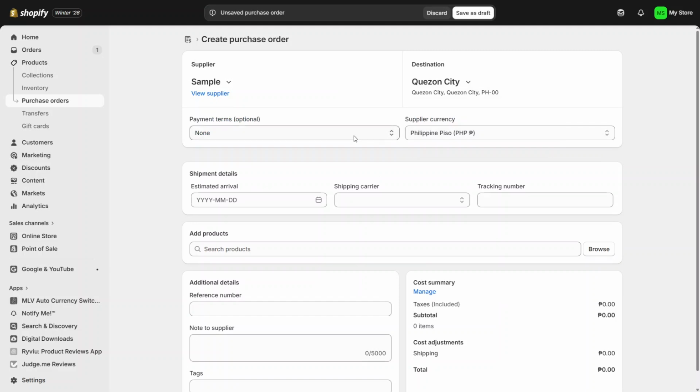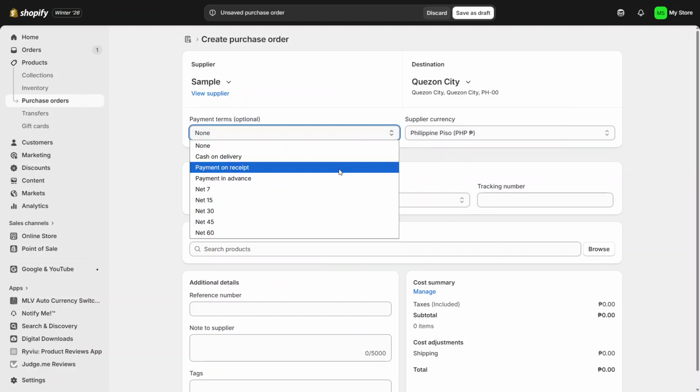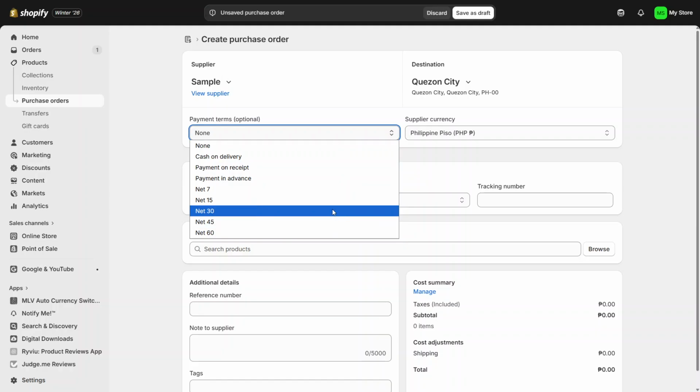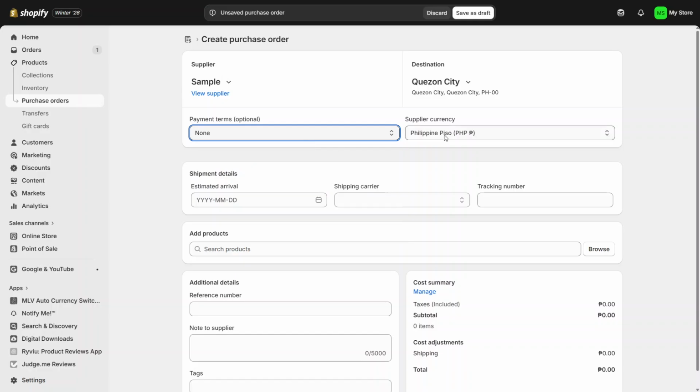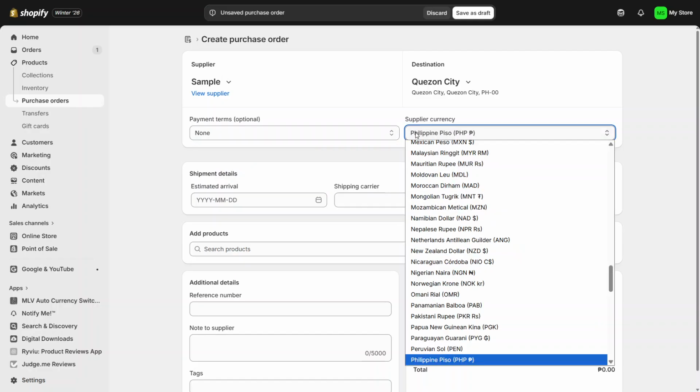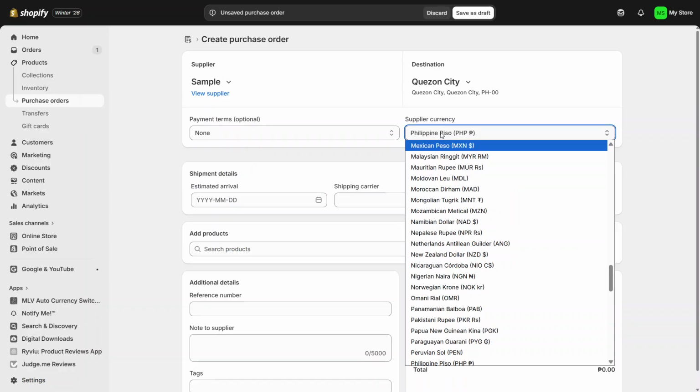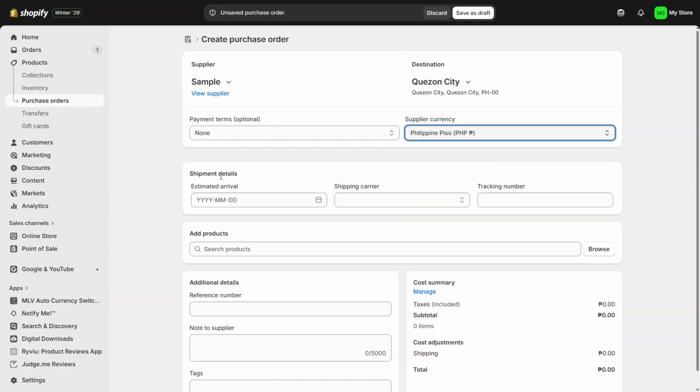This is optional, but you can select it if you have agreed terms, like paying on delivery or within a certain number of days. After that, choose the supplier currency, which should match the currency your supplier uses on their invoices. Now scroll to the shipment details section.